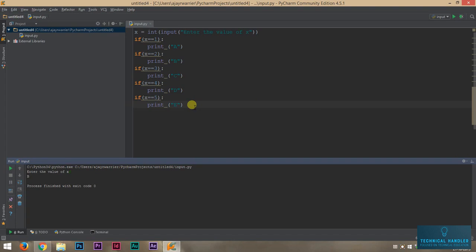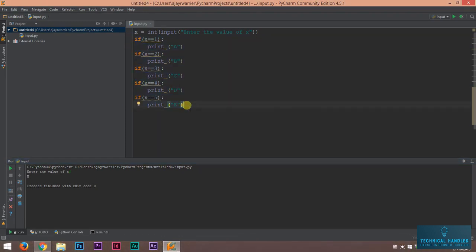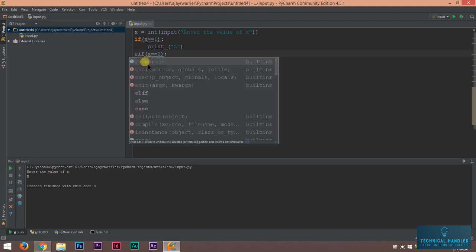Suppose we are having 27 if statements like these. The program will take a long time to run. Now we just have 5 statements. But if you have 27 if statements like these, the program is going to take forever to run because it has to check if x value is equal to 1, x value is equal to 2, x value is equal to 3. So to prevent that, there's a simple way we can fix this problem. We use the elif statement.